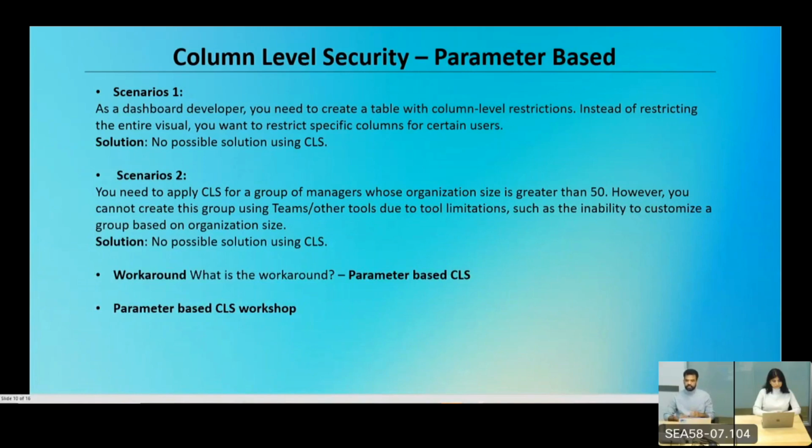And similarly, how do you do that for a group of people? You create groups, either in Amazon, where we use Teams, or in other tools, and add as many as 100 people using natural rules, like add anyone who is a manager, and then provide them access to the column level security.